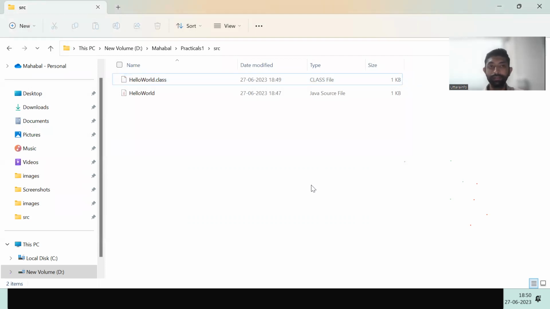How do we run it? Java hello world. First thing, always remember: Java space class name. Yeah, correct. So always remember, the first thing is you have to be in the terminal or the command prompt. You should be present in that particular folder, either to run or to compile.